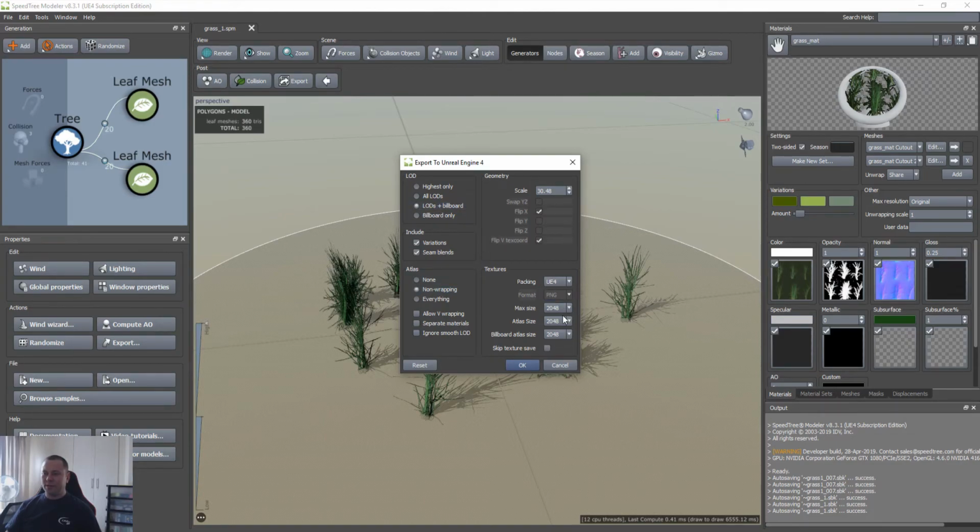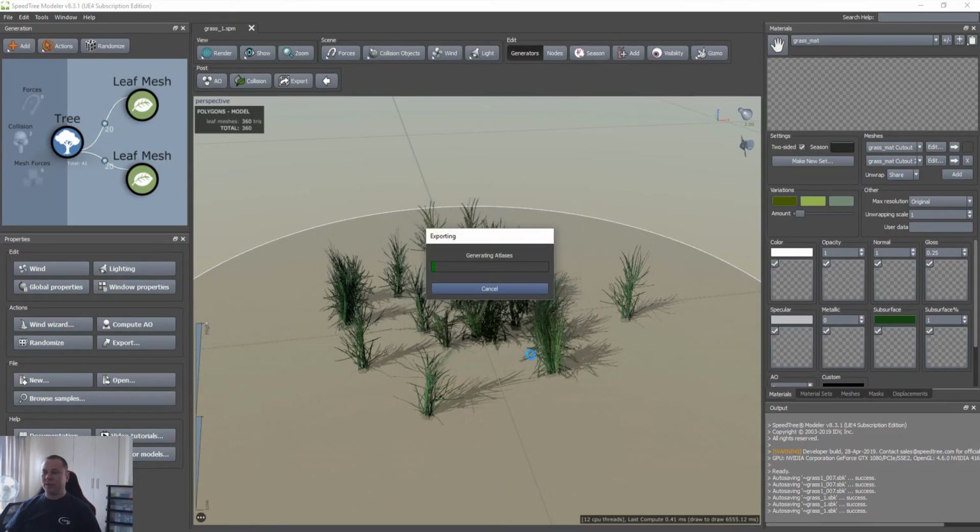Anyway, so we export the grass, LODs, and billboard, non-wrapping atlas 2048, so 2K, and hit OK and see what happens. This might not work, might be a complete disaster. I hope it isn't.